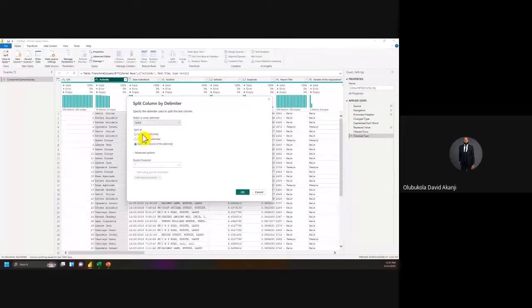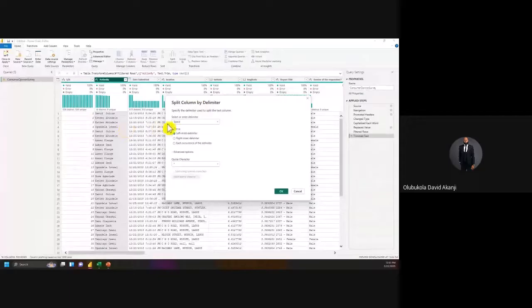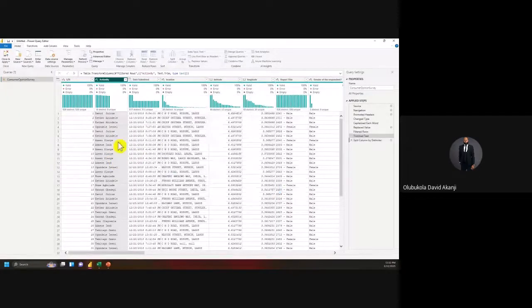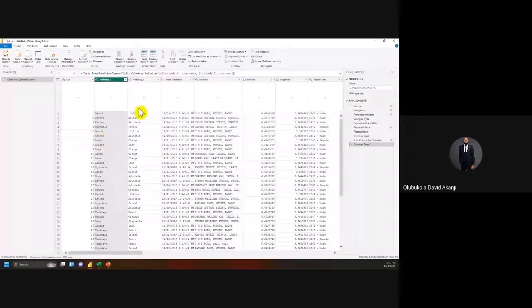So you can see I will select leftmost delimiter. When you are separating, leftmost delimiter means I want to separate at the first space from the left. If you click rightmost delimiter, you separate starting from the right. Each occurrence means that anywhere there is a space in this column, separate them. So let me pick left-most delimiter. Immediately I click that, it will separate David and Junior's first name and last name.